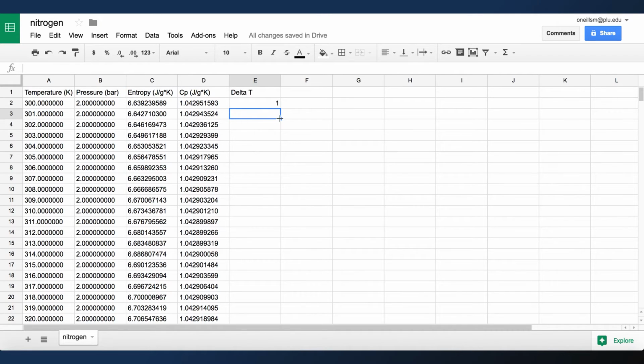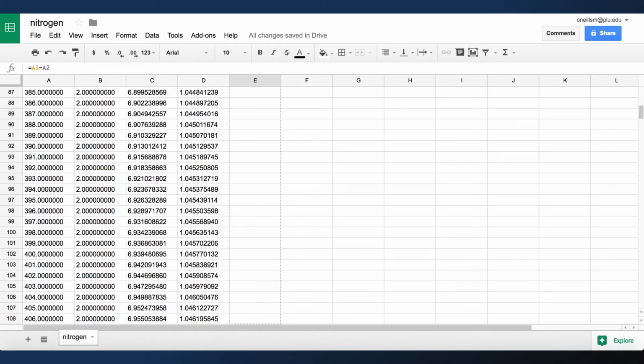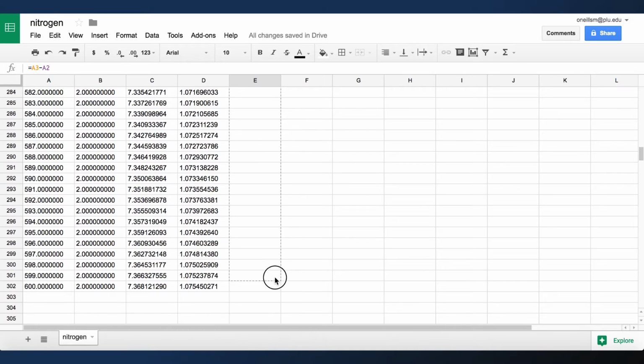That makes sense, it's 1 Kelvin all the time. Okay, so now we'll drag this down to propagate it through the rest of the rows that we have here, and it'll be 1 Kelvin every time, except for the last row. What's special about the last row? The last row doesn't have a row ahead of it.